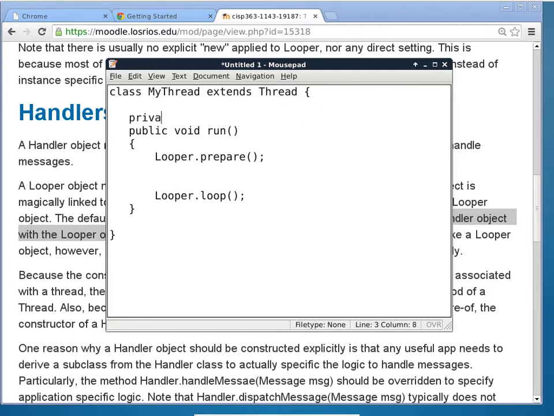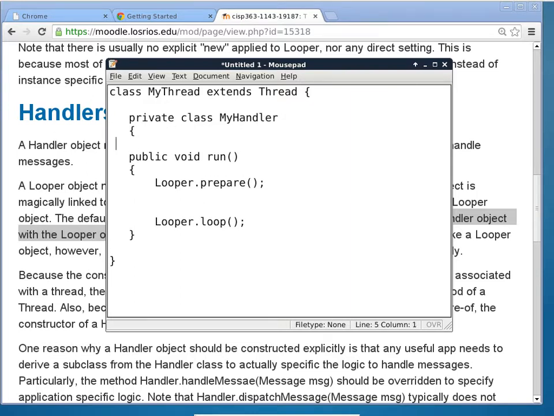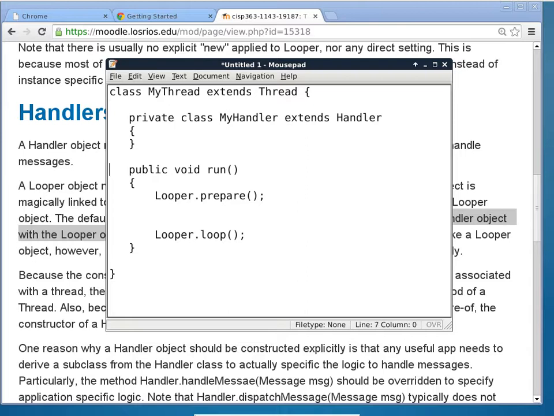So let's say that inside this particular class, I have my own private class, and let's just call it MyHandler. And for the time being, yep. So every time you create a looper object, a handler object is created as well? No, it is not automatically created. So what I'm going to do here is define my own subclass, MyHandler, which extends the base class Handler. I'm not going to specify the details just yet, because it's not important at this point.